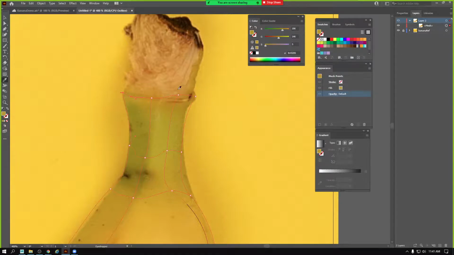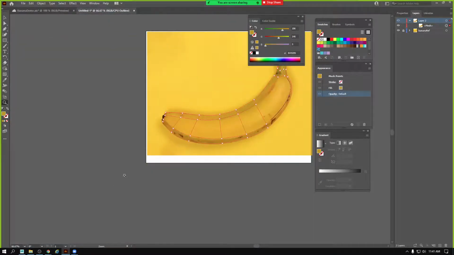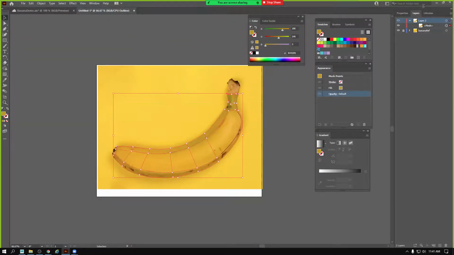And, alright, so we got something like this. I'm going to go zoom out. Now, let's turn this back on. I'm going to hold down Control, click on the eye, turn off the outline.